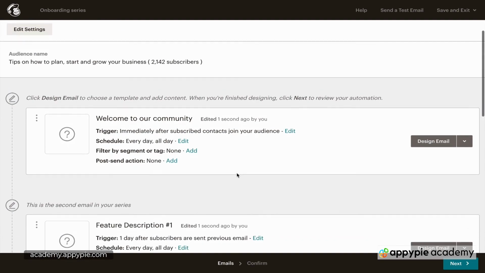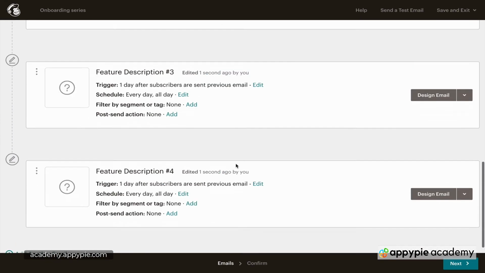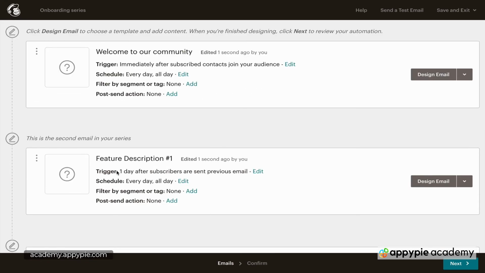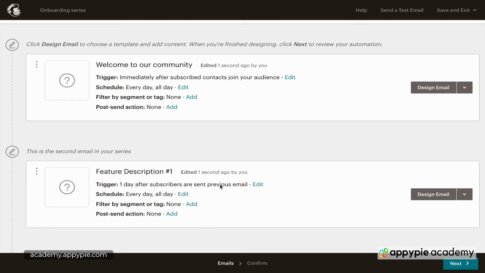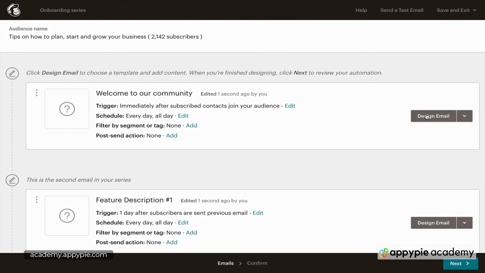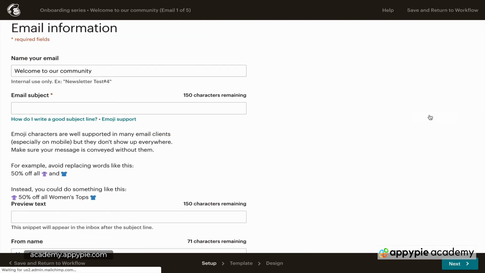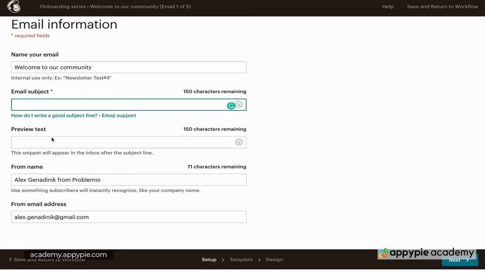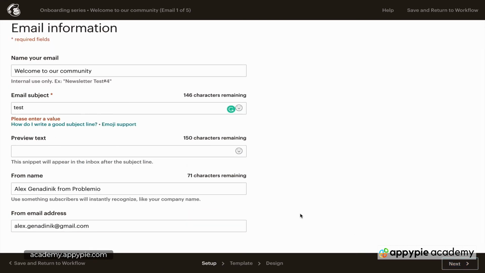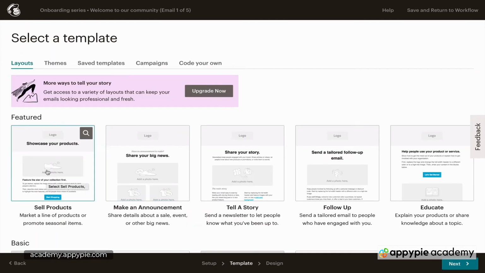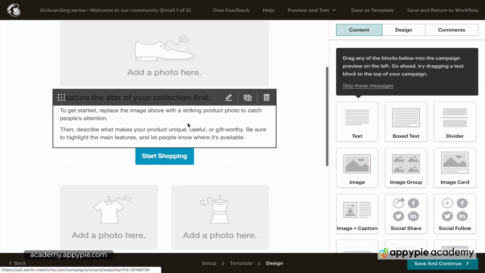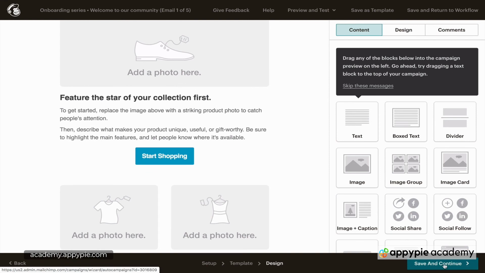autoresponder. It's basically, you see, you can write the emails one by one. You can design each email, and then you can say the trigger for this email, for example, is 1 day after subscribers are sent to this email. And you can go into the email and edit it, and you can give it a subject. You can say test just for now. Then you would go and say next. Then you would choose a template that you like. Then you would go next. Then you would write the body of the email. Then you will click save and continue.